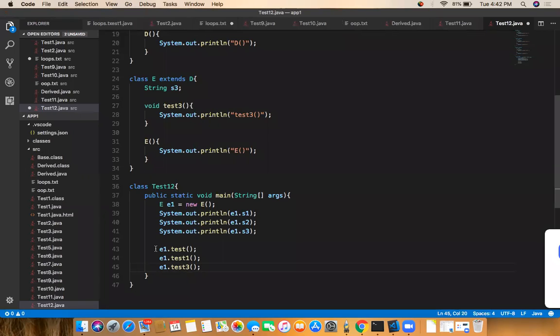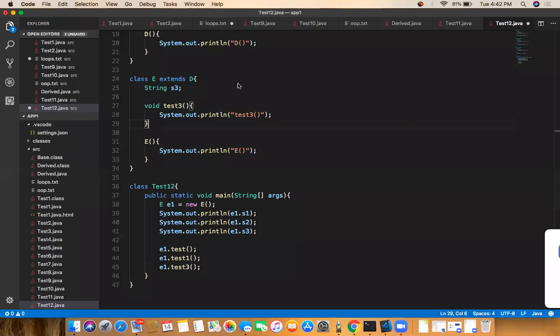Here what we are doing, we are just calling all the methods also. We are accessing all the methods also. By creating an object of the class C, we can access all members of class C, D, and E. Now I'll create an object of the class D.